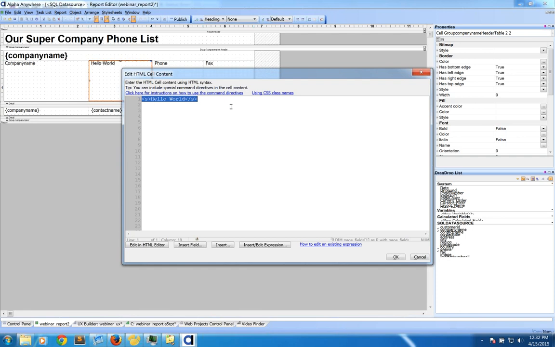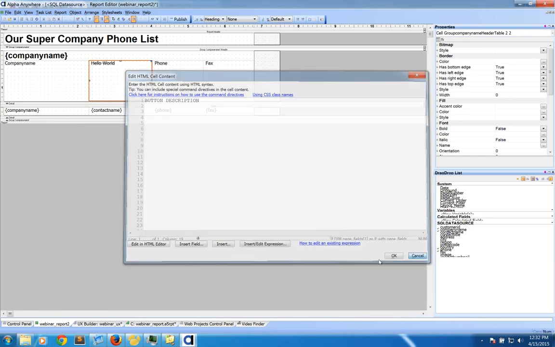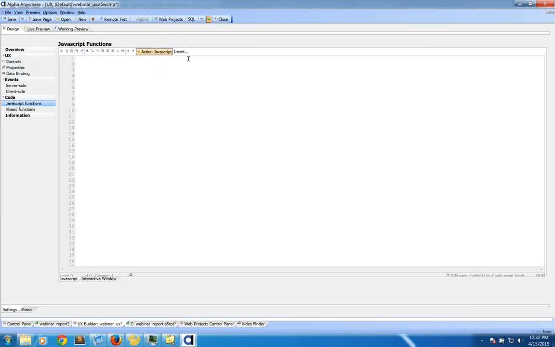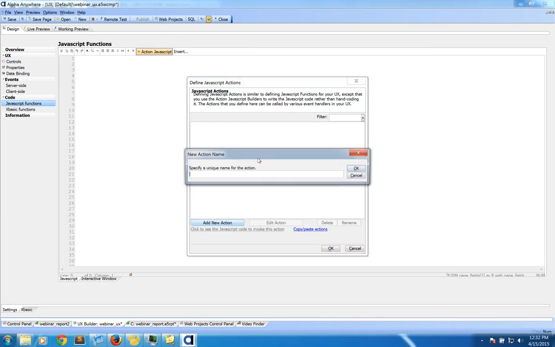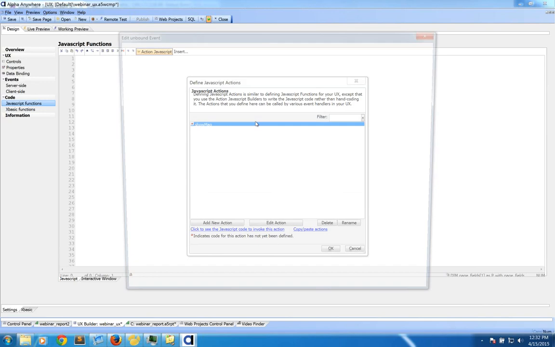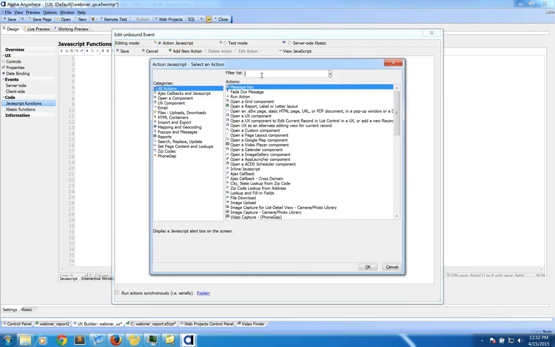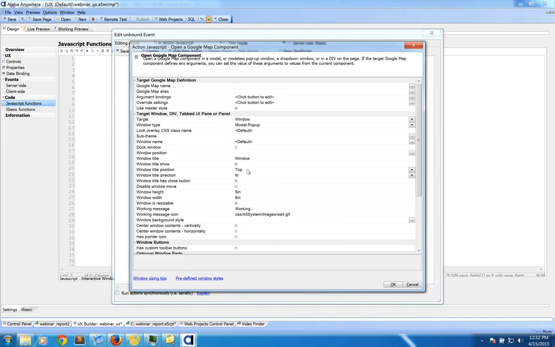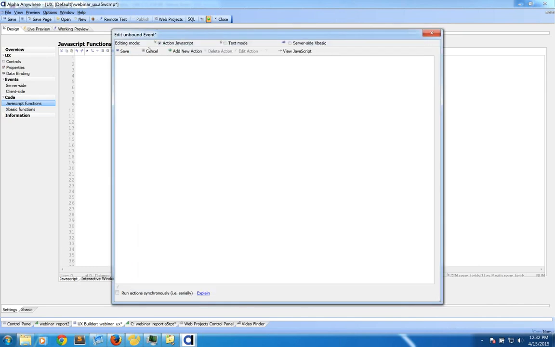So I could literally put in here a button, and this is just for description, or I can actually create an HTML button right here, and then link to it a JavaScript activity. Then in my UX, I can go to JavaScript functions and create an action JavaScript item. Let's say I wanted to show a map, so we'll go show map. So I create a JavaScript action here to open a map component, and you go through this and set that all up.